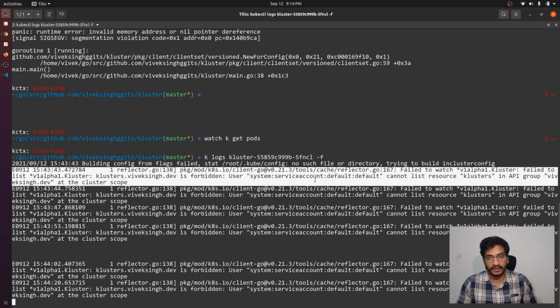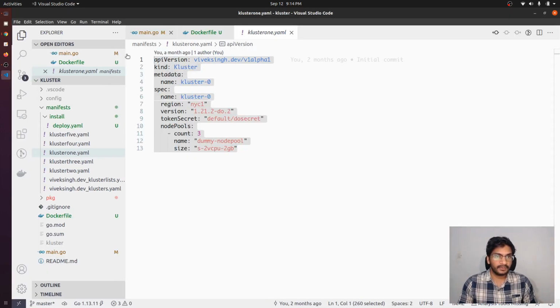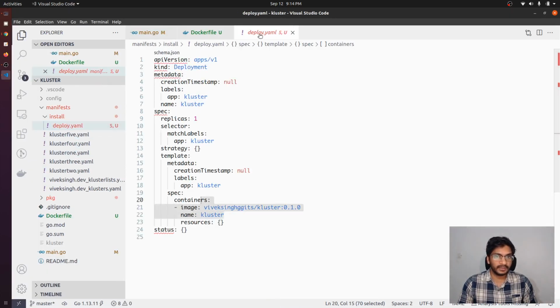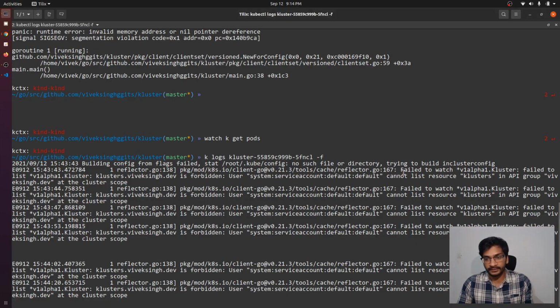I already have a video on service accounts. I will link that as well. But if we don't specify any service account in the deployment manifest, so if we look at deployment manifest, and if we don't specify any service account here, the application that we have packaged is going to run as default service account. And as we see here, it says that default service account doesn't have permissions to list the cluster's resources.